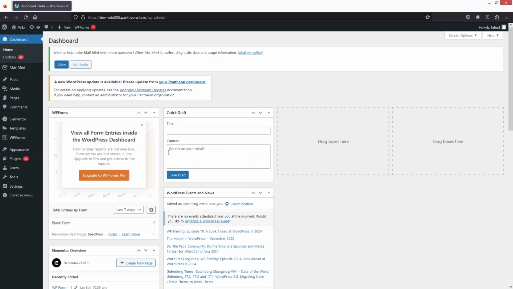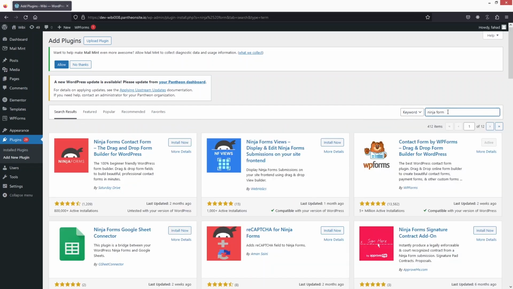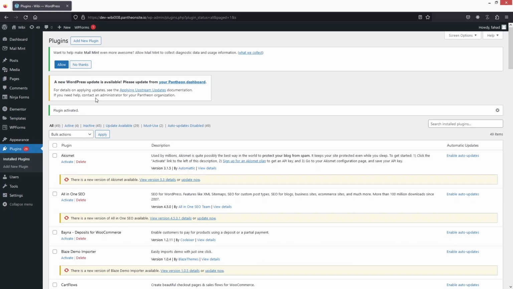So let's just begin. Alright, so to create the contact form in Elementor, the first thing that we need to do is to go inside the plugins and click on add new plugin. And here we have to search for Ninja Forms. Okay, so as you can see here, we have Ninja Forms at the top of the search. So we have to install this. And now we have to activate this. Okay, so we have activated our Ninja Forms and we have to go inside here and click here.